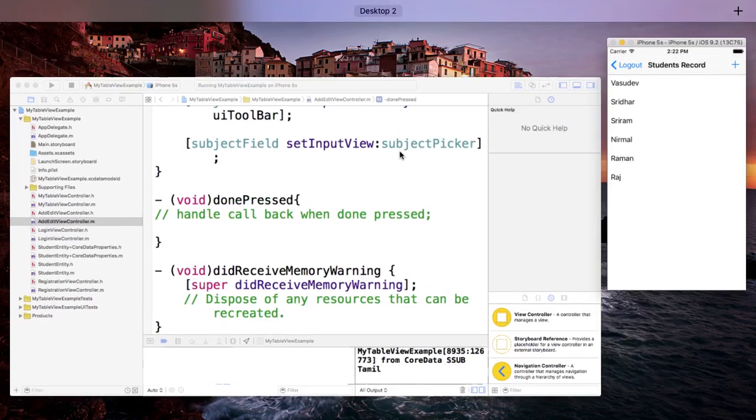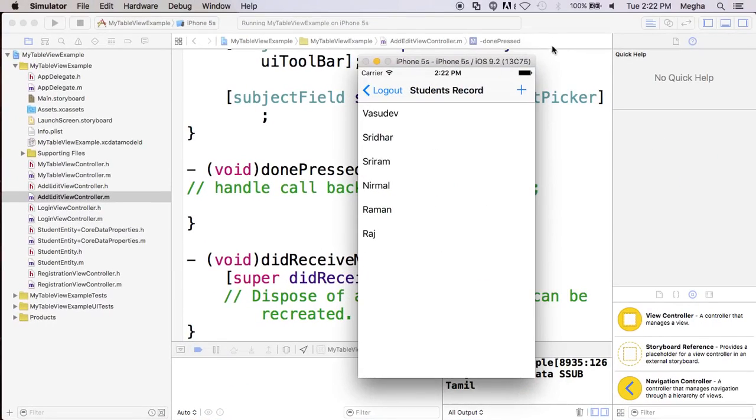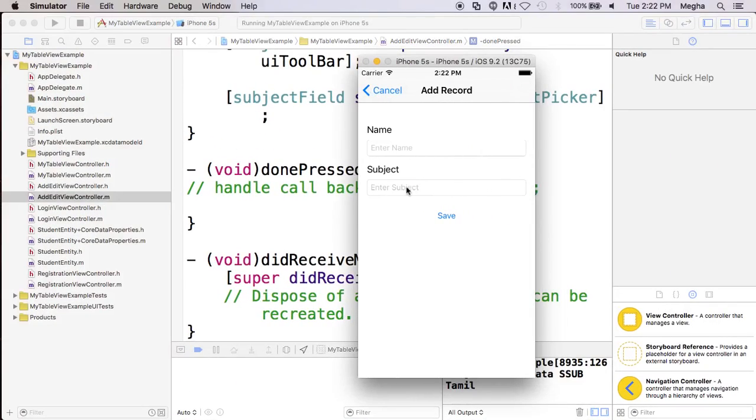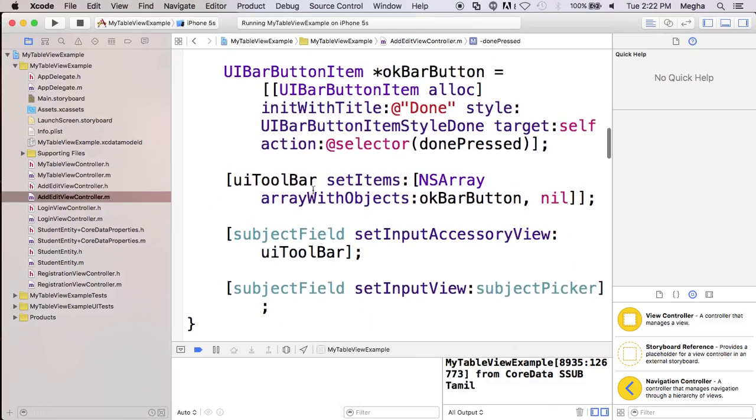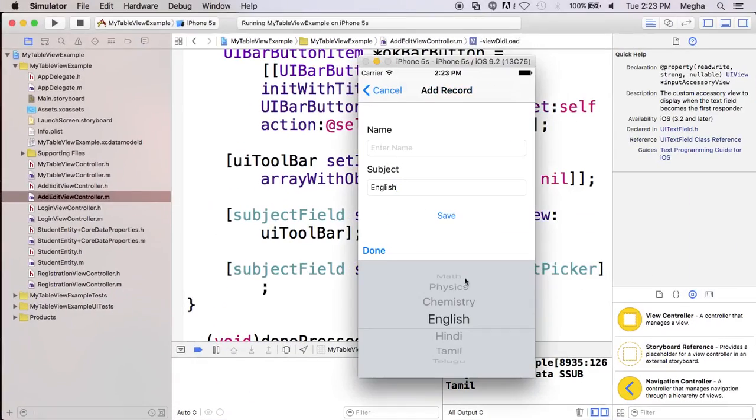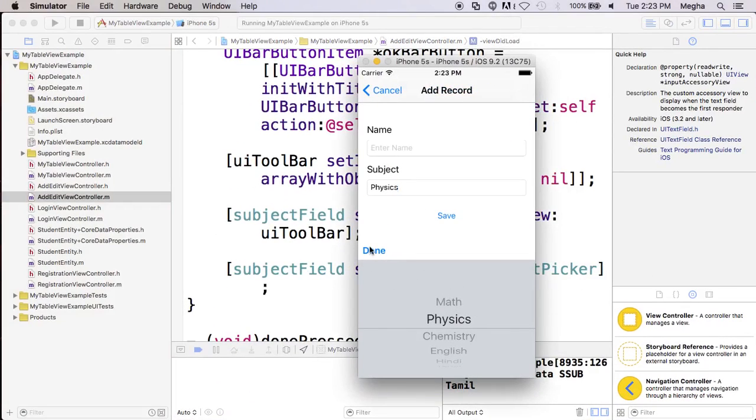Okay, so this is the one I would like to discuss. In this example, I have added the picker view to the field subject. Now the user selects from the picker instead of directly typing the value. And I also added an input accessory view, which is a done button, held in a toolbar, and the toolbar in turn has a bar button, the OK bar button, which has to be added to the toolbar. The toolbar becomes an accessory view for the subject field. So you will see the done button as well. When the user clicks done, the value just gets dismissed.